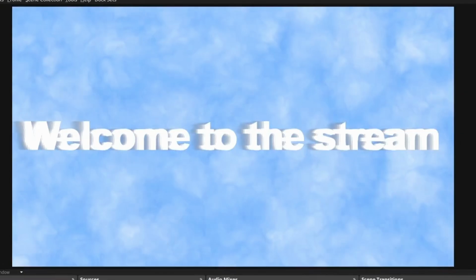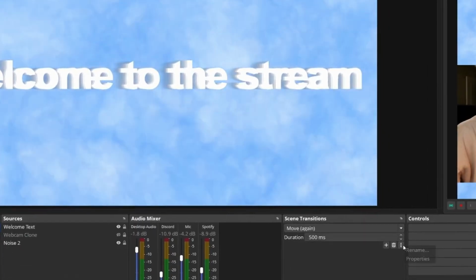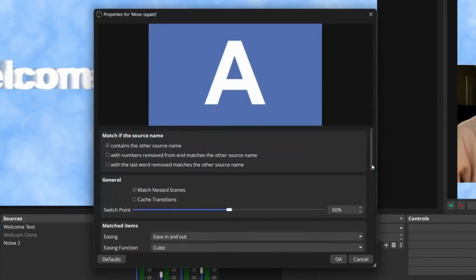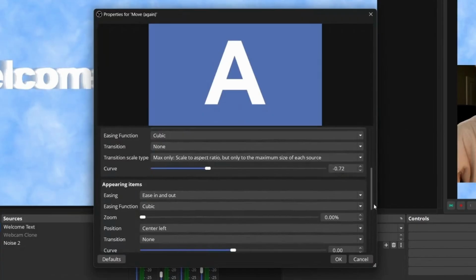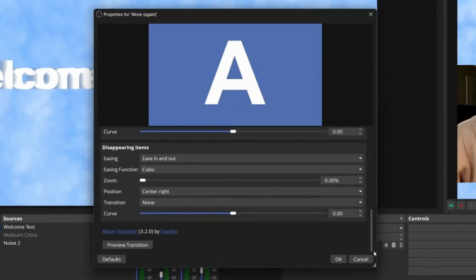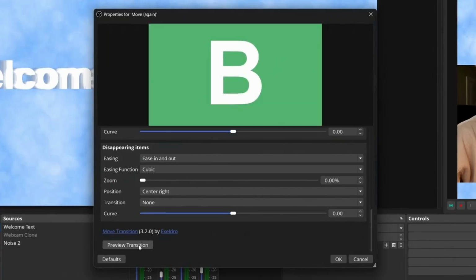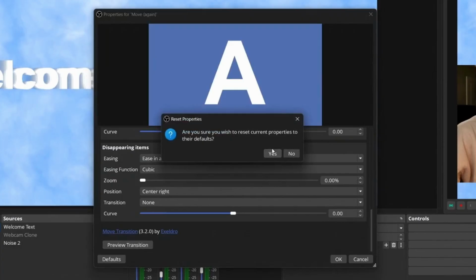If you just like how this looks by default, then go ahead and use that. But if you jump into the properties, there's a lot of different settings you can tweak. You can choose how Move targets different sources. You can change the timing, easing, and so much more. We could get really into the weeds if we went over all these settings, so just play around with them, see what you like, get it tweaked to a way that you like how it looks, and enjoy the extra layer of polish that this adds to each and every one of your streams.